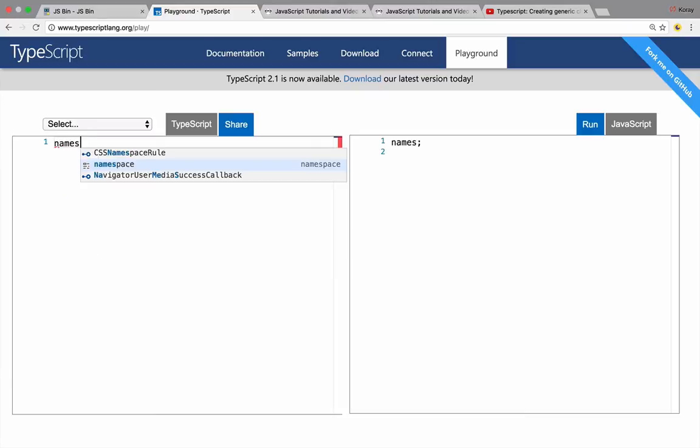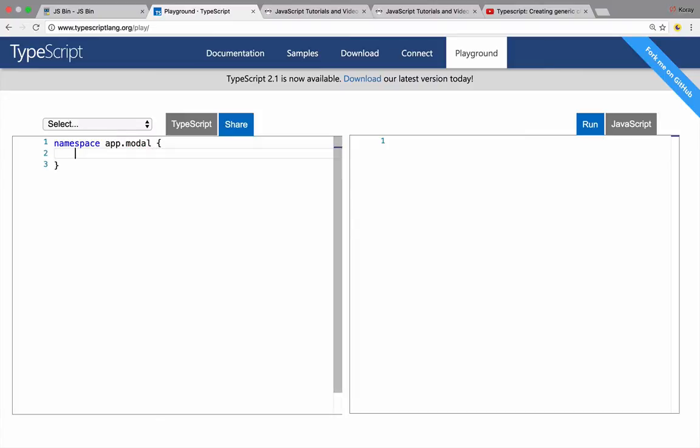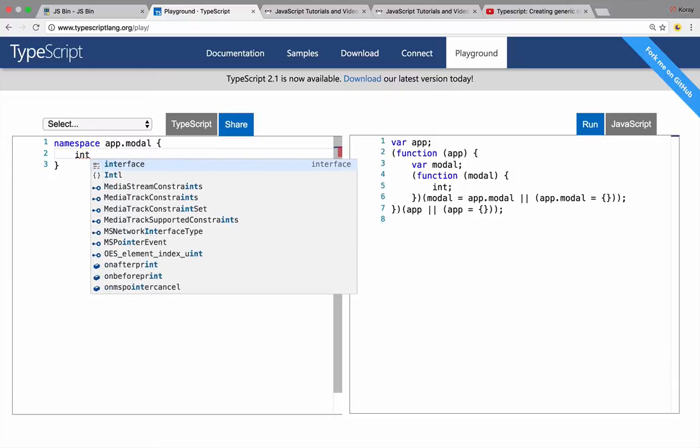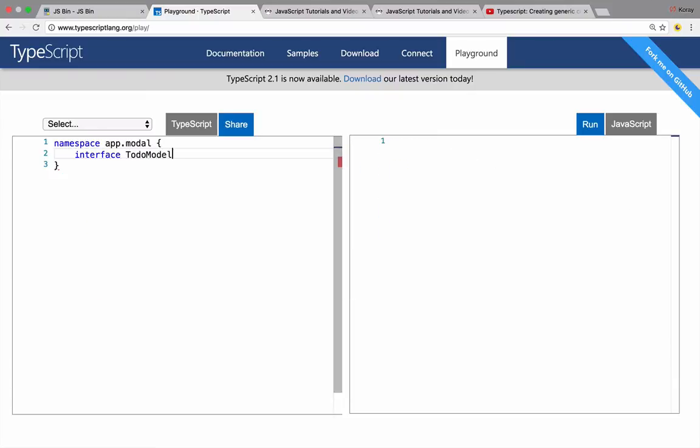For that, we want to use a namespace, which is AppModel, and we have a to-do model, which is an interface. It's possible to define two namespaces in the same file. You can also use the same namespace again in the same file.